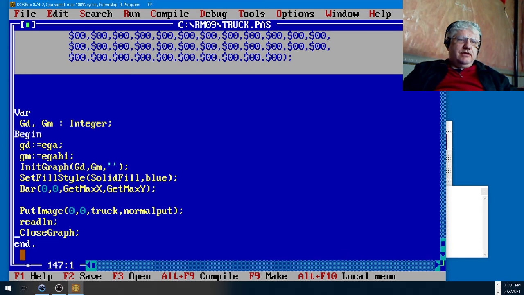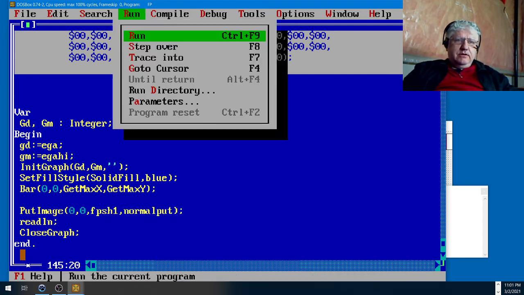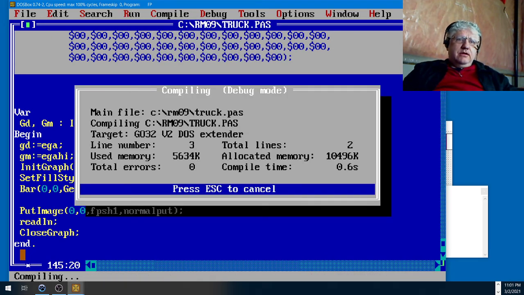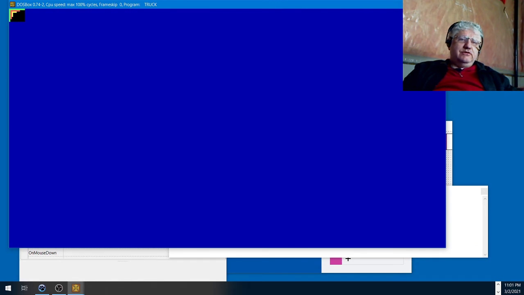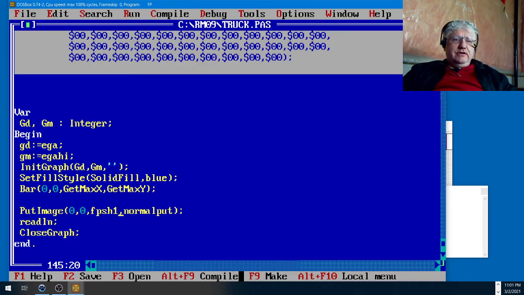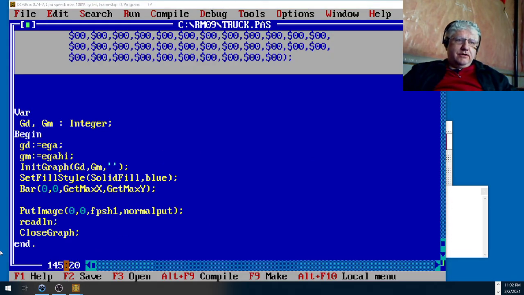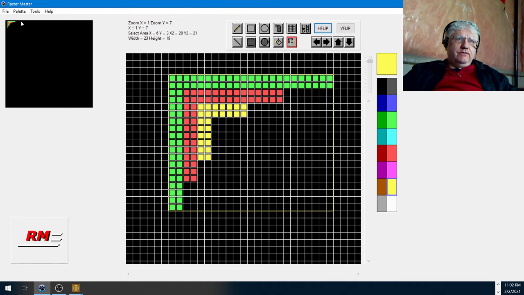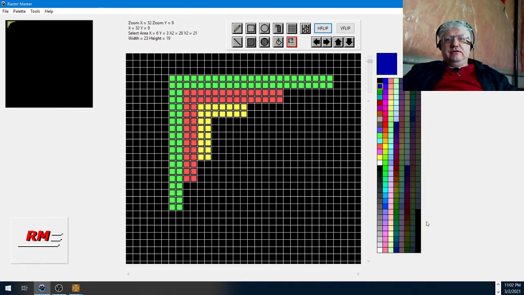And I'm going to change the name here. FPSH1. And there's our shape. So that's all there is to it. And you could use the 256 color mode as well. So if we go to palette and select that, you get the additional colors and everything works the same way.